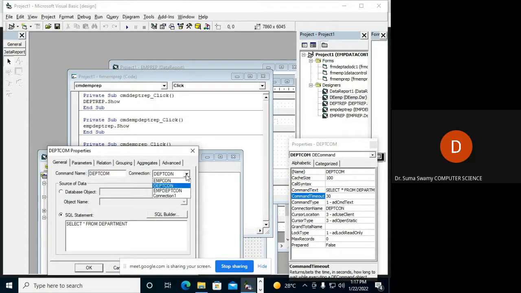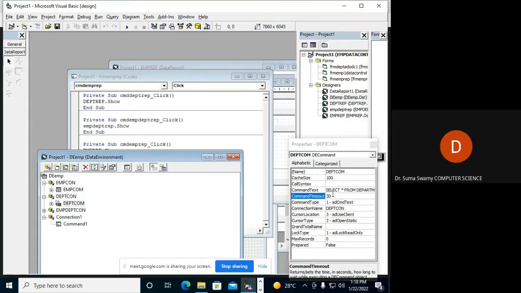And the connection, there are multiple connections now. empcon and dptcon will be there. So I am doing this SQL query for dptcon. So I will select dptcon connection. Now I am choosing SQL statement. I want to retrieve all the attributes of department table. So I will type here select star from department, but I will not put a semicolon here, and say OK. This is how you are going to write the command in SQL statement. So close this. You can see that in command text, you are able to see select star from department, and the connection name is dptcon. All these are important properties with respect to com.